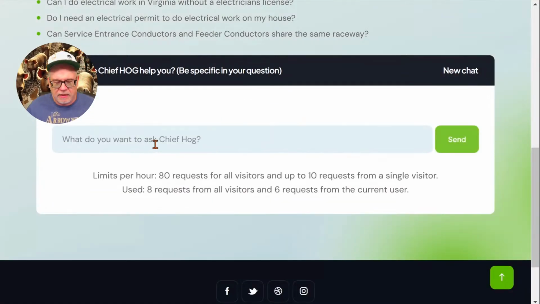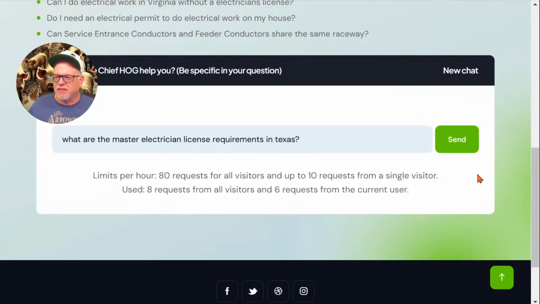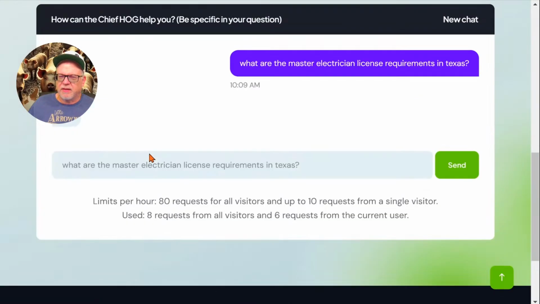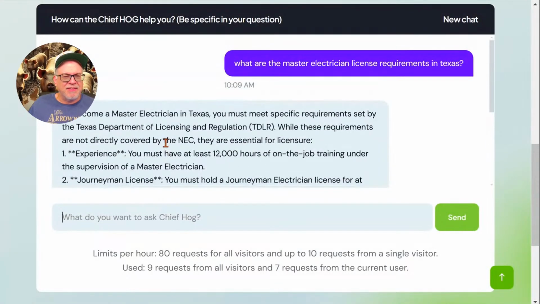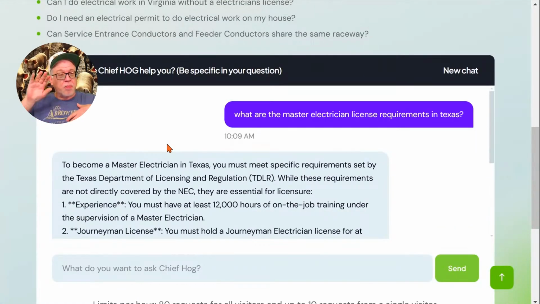And let me ask it differently. What are the master electrician license requirements in Texas? All right, let's see what happens. Check that out. So remember, it's all about the prompts. You have to ask certain questions, and it's going to be very protective of published information, especially from something like the TDLR, but I asked it a more logical question.